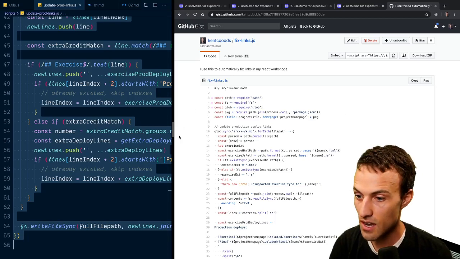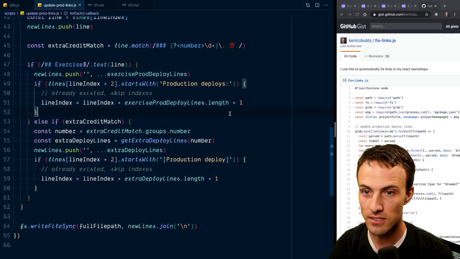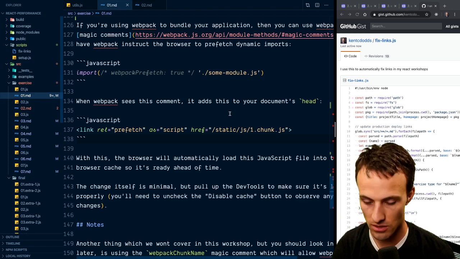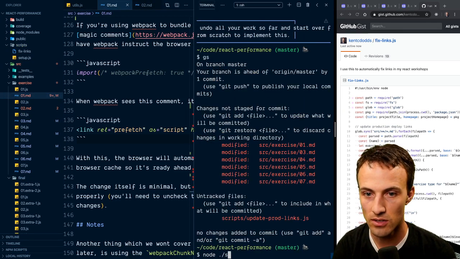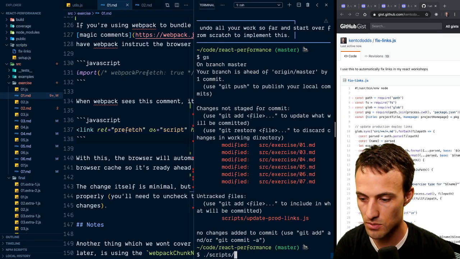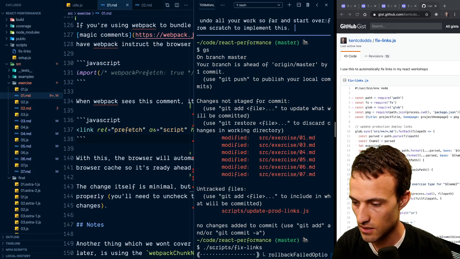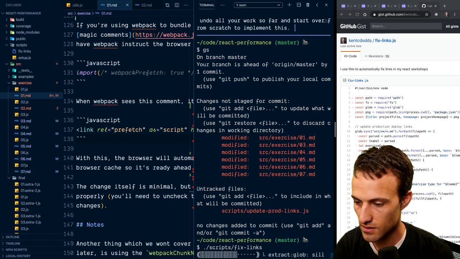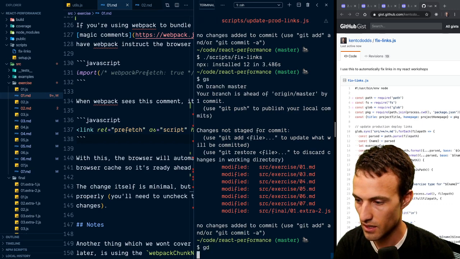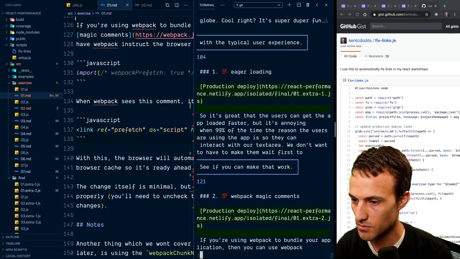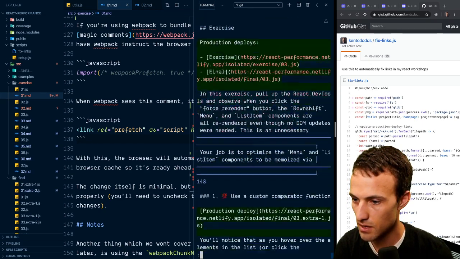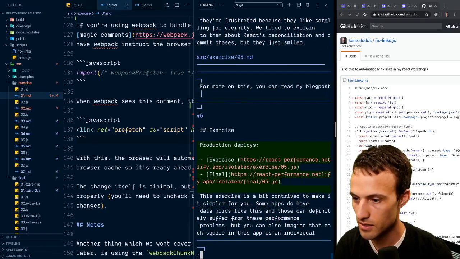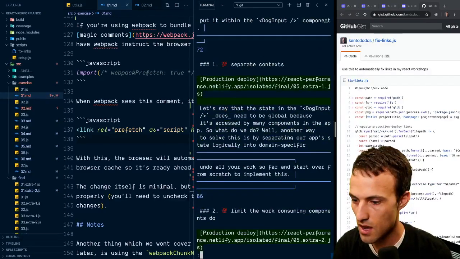Okay, great. So now, with that all done, I can get rid of this garbage, and we can run node script, or not node, it would be scripts fix links. Okay, let's just make sure. Hooray!